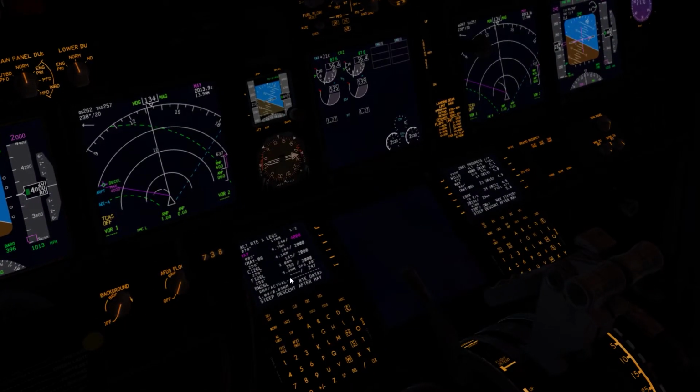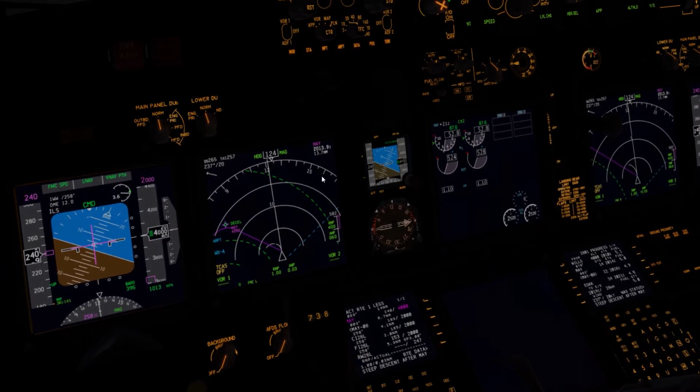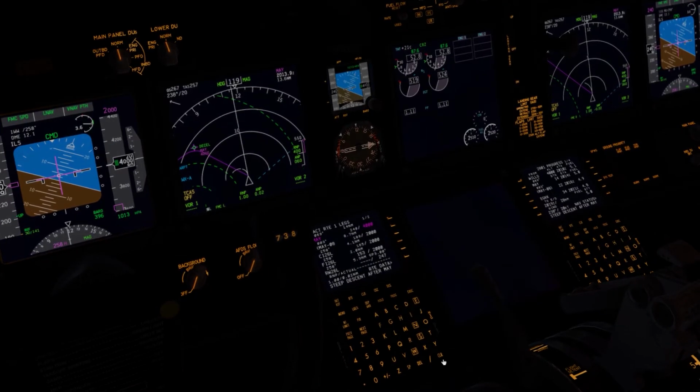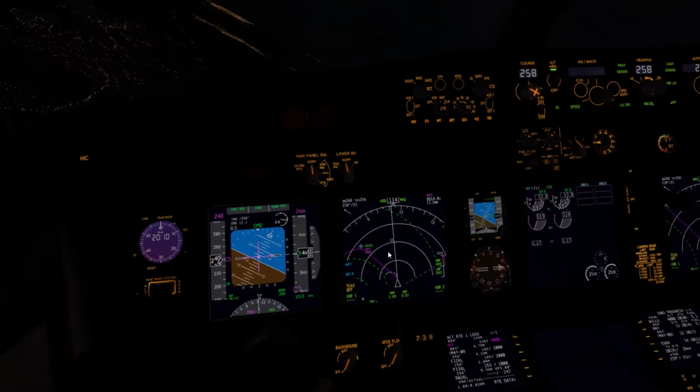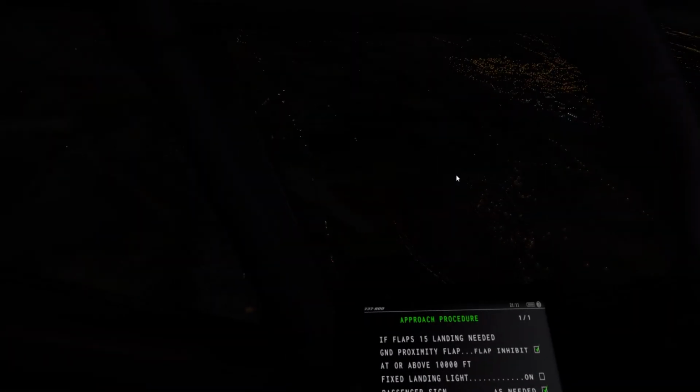And we're still getting this steep descent thing. Hopefully that should be fine. I'll just use some speed brake. We should be alright. It's only 2,000 feet, so yeah. We can see the scenery out here. It's very nice. The sun has set now, so it is a dark approach.